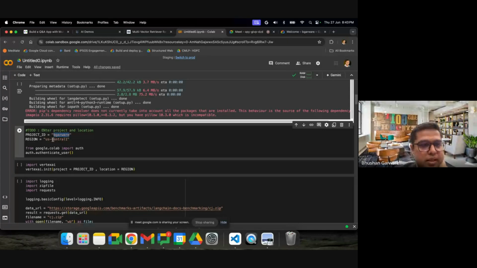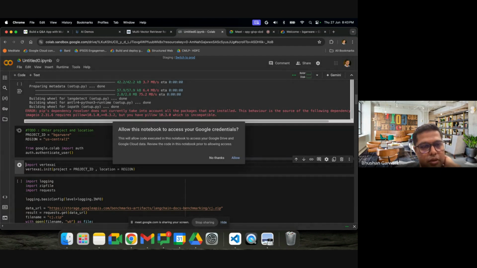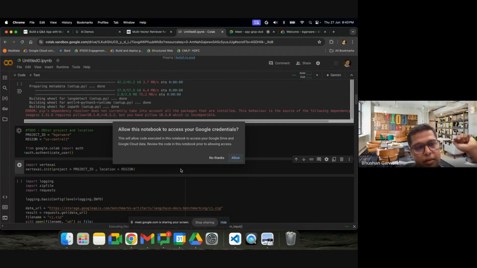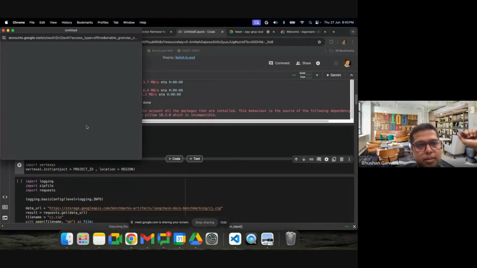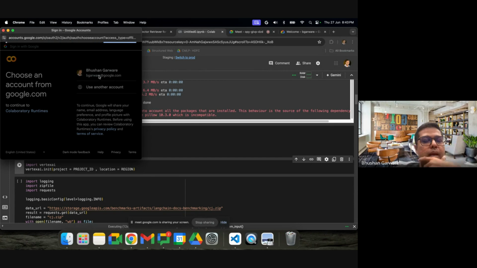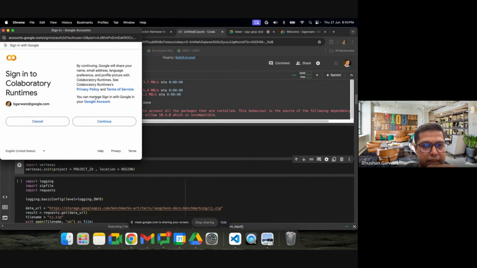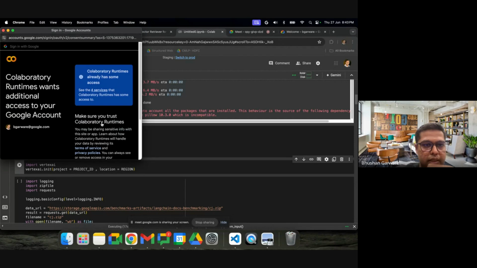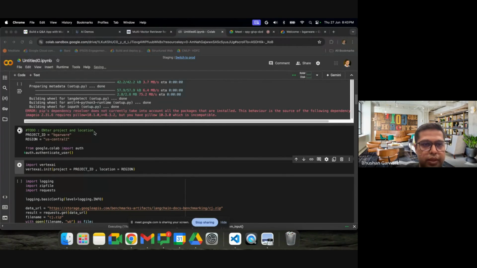So here, just give a name, your project ID, keep the region as US Central 1, and then execute this cell. When you execute this cell, it will ask you for authentication. This step makes sure that the same person who has access to the project is the one running it. In this case, I'm the owner of this project, so I'm just giving authentication and saying continue. Everyone who is using Colab for running this has to do this step.